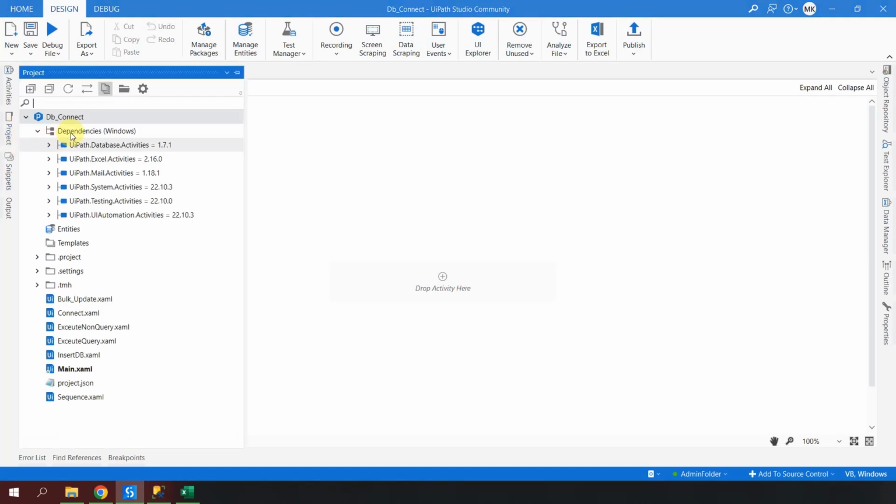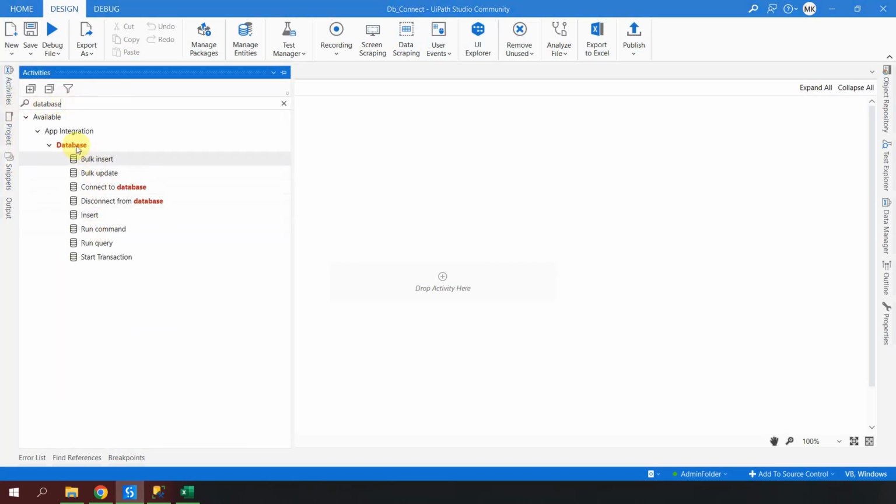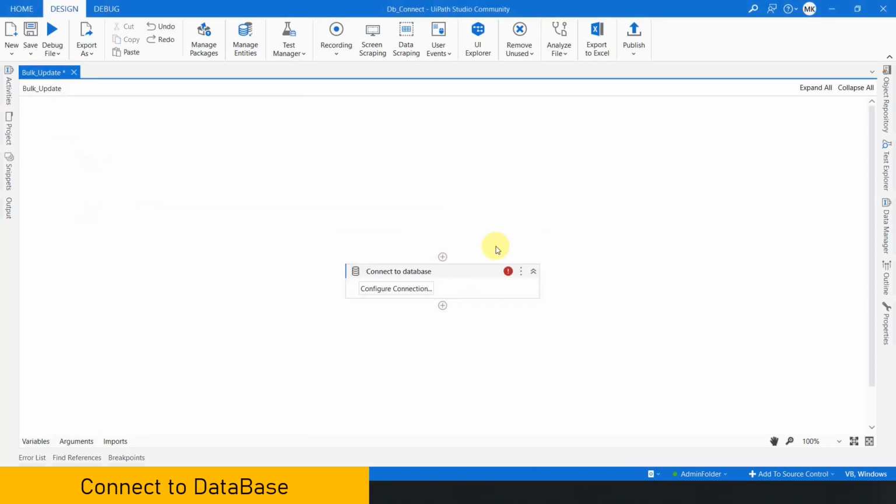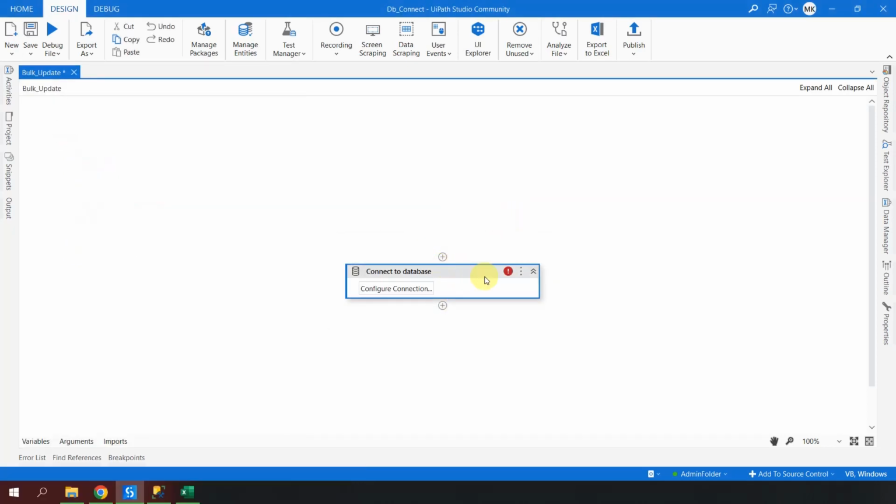So to connect, I'll go to the project, activities, and I have something which is called Connect to Database. Drag and drop this activity here. What does this activity do? This simply connects you to the database.